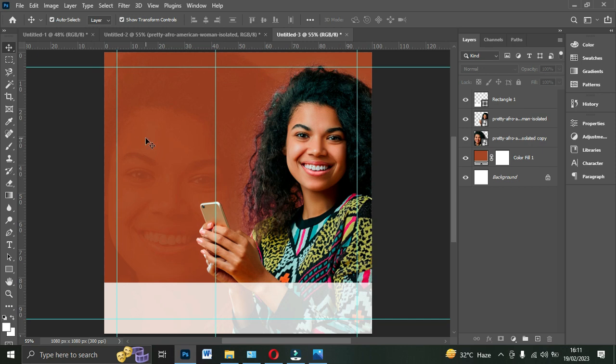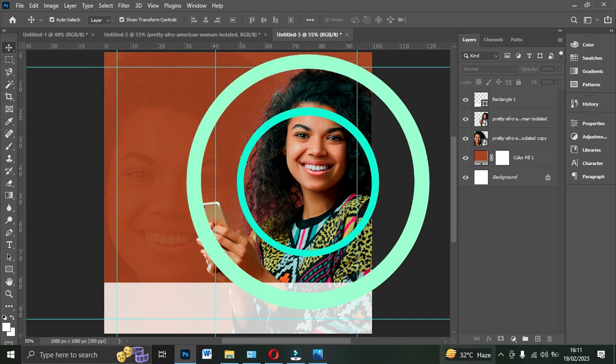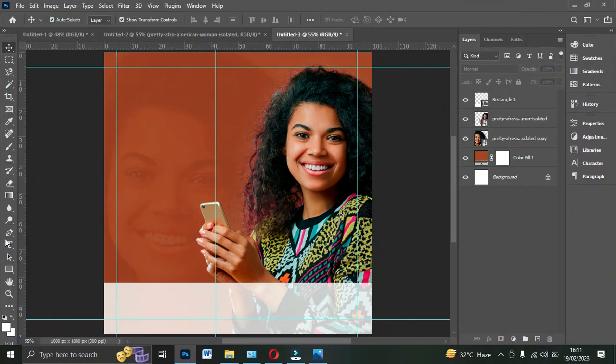The next one is to bring in the text and everything. For bringing in the text, we go for our text tool over here. But I want us to learn something here. I'm teaching you how to group your elements, or group your layers.